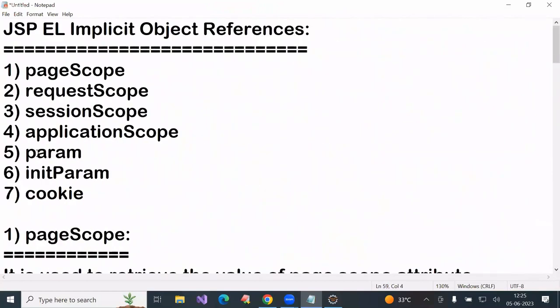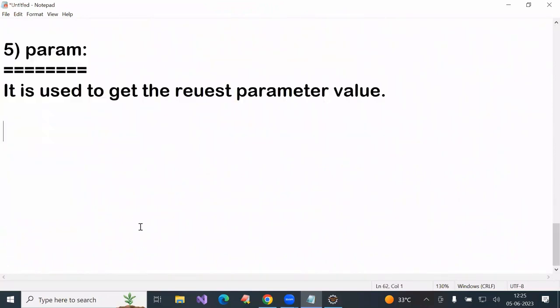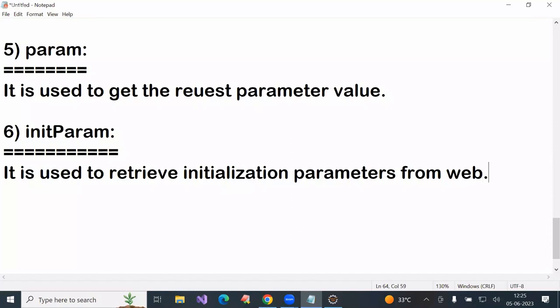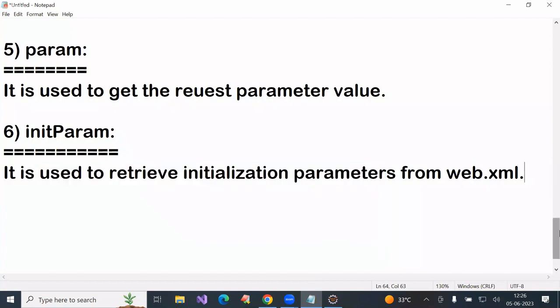Sixth one, initParam. It is used to retrieve initialization parameters from web.xml.